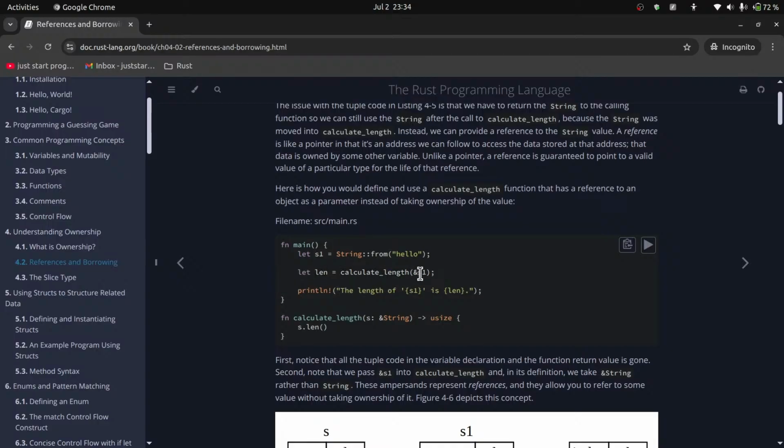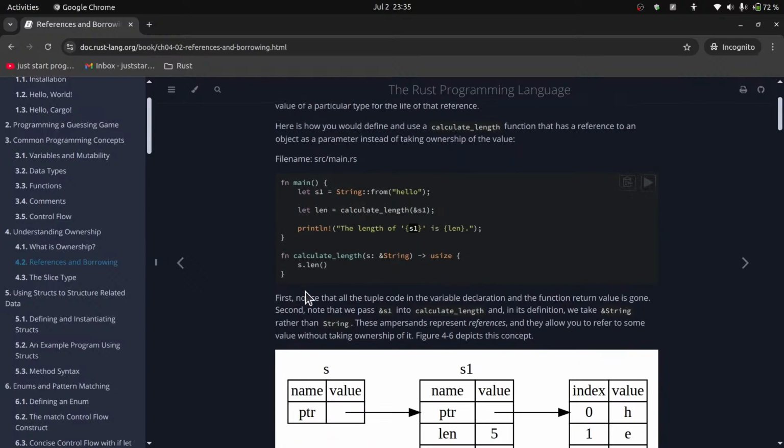Len is returned, and we can still use S1. First, notice that all the tuple code in the variable declaration and the function return value is gone. Yeah, that's correct. Second, note that we pass ampersand S1 into calculate length, and in its definition, we take ampersand string rather than string. Yeah, so that's the difference.